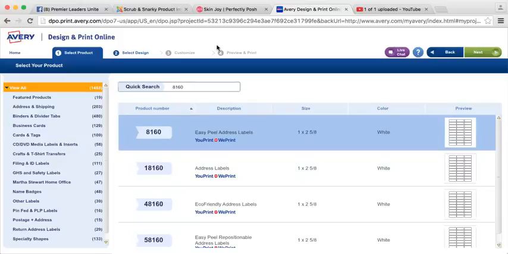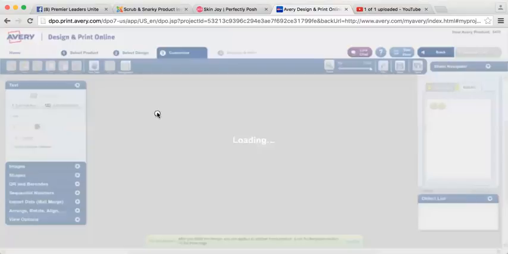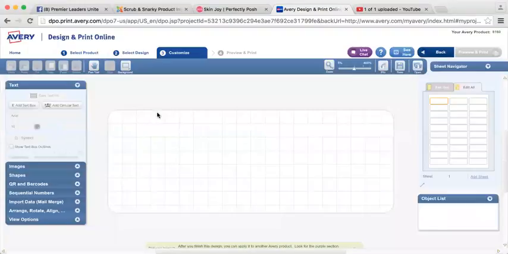So the label size from Avery that I am using is 8160. That's the template number. They are address labels and there are 30 on a page. So when you go to avery.com, you're going to click to get to that template. You're going to put in the template number 8160. And once you get there, you want to select a blank label.